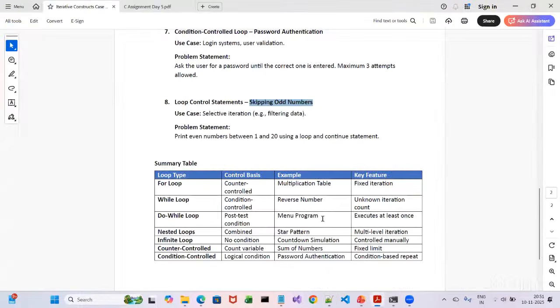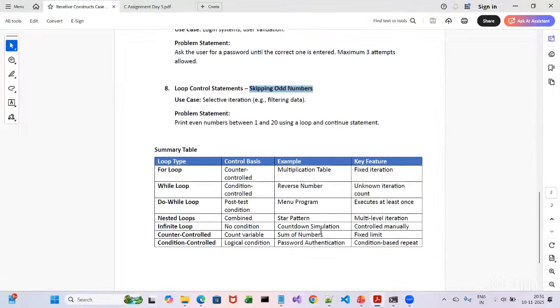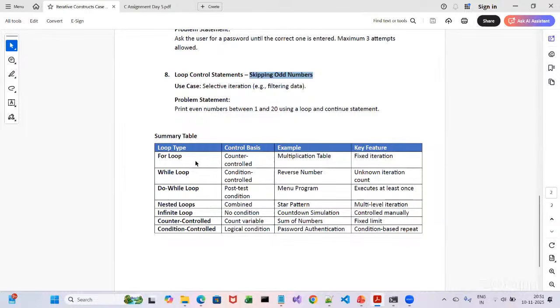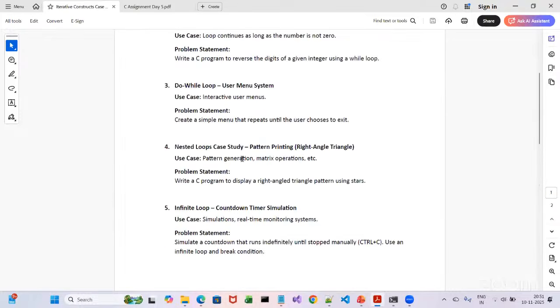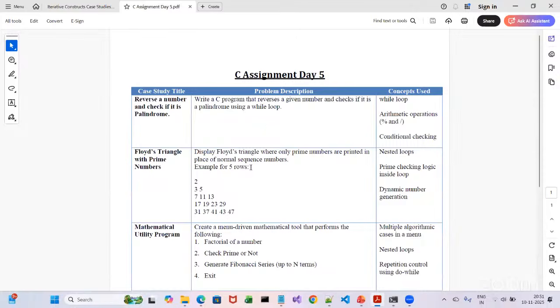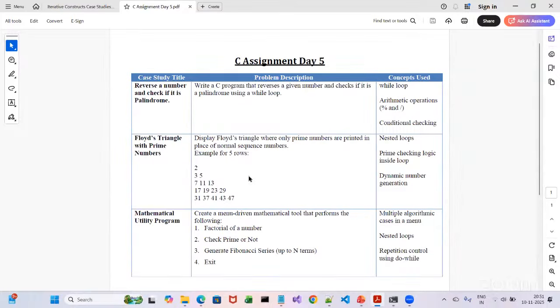So if you will go to the summary table here, we have done all for loop, counter controlled, multiplication table, while loop, do while, nested loops, infinite loop, counter control and condition control. So finally, based on this, there is the C assignment day 5.